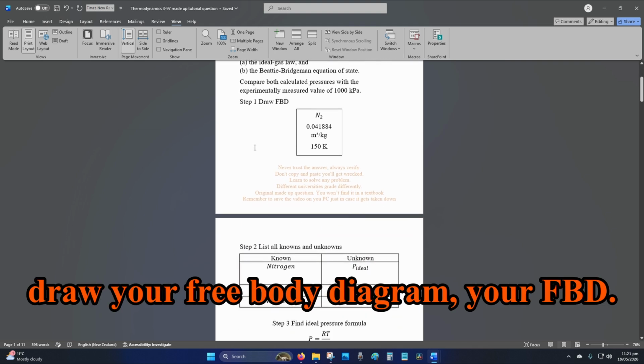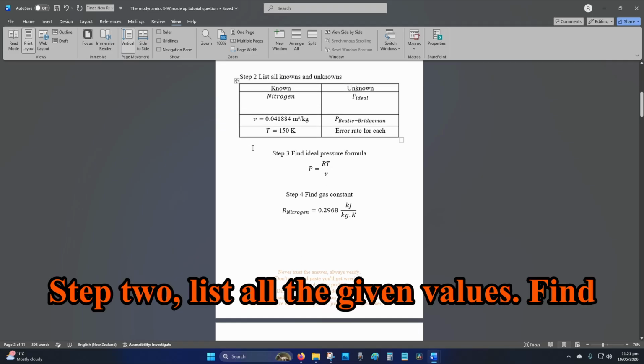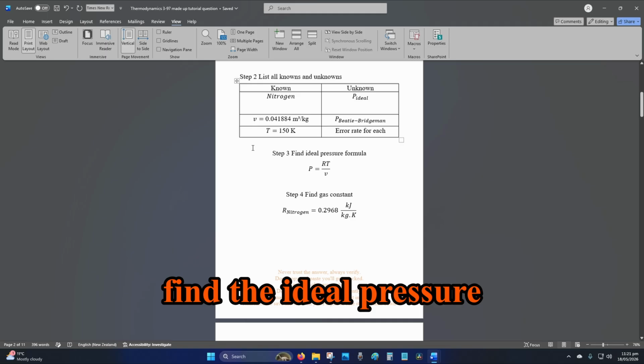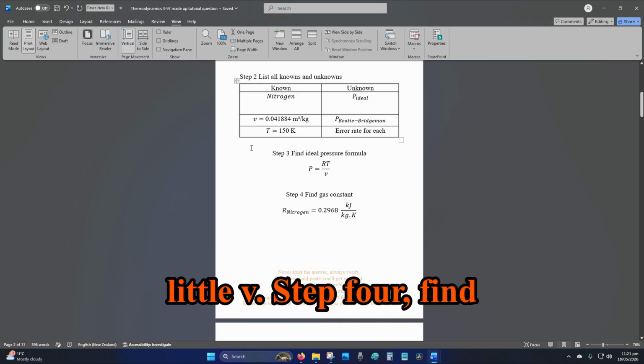Step 1, draw your free body diagram, your FBD. This will help you visualize the problem. Step 2, list all the given values, find the unknown. Step 3, find the ideal pressure formula. P is equal to RT divided by little v.